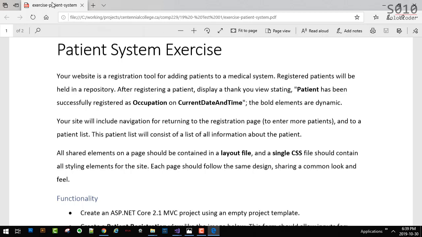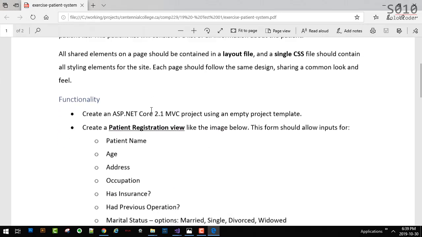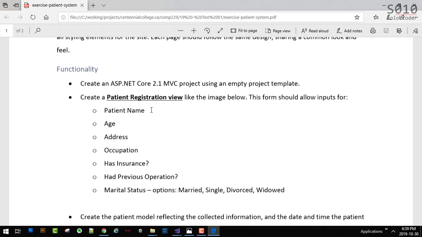Okay, so again, this is just stating that the file should contain our styling. Each page should follow the same design, sharing a common look and feel, which will be shared via the layout file, okay? So let's start. Let's start here, top to bottom. Let's go point by point, but sometimes I'm just going to navigate through the application. Let's go there. So create an ASP.NET Core 2.1 project. Let's create the project here.